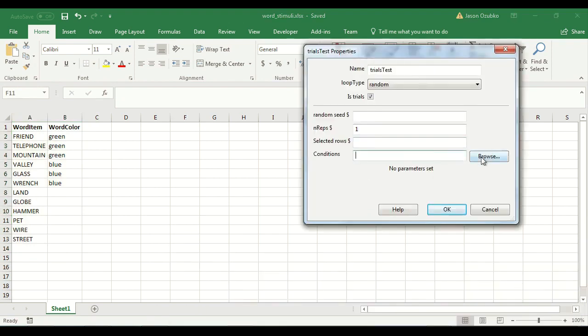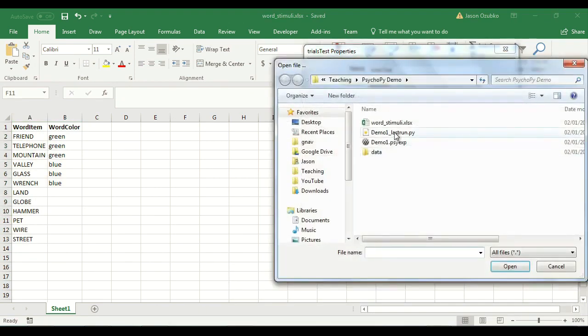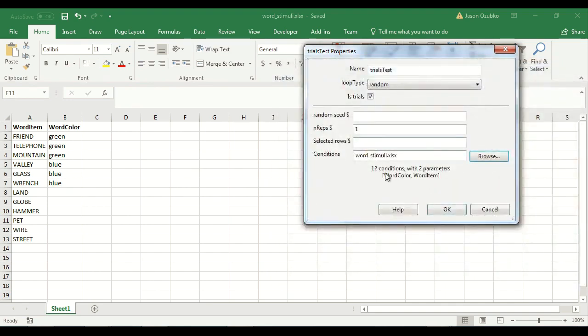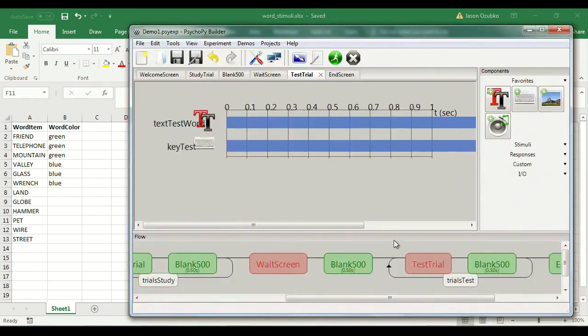Go into your PsychoPy, and for the test phase, select that stimulus file as well. And you'll see it's now detecting that there are 12 conditions. There's 12 items, and that's good. It's detecting 2 variables, only one of which we care about in the test phase. So let's just say, okay, our test phase is going to be good.